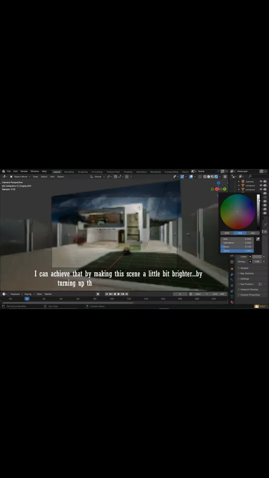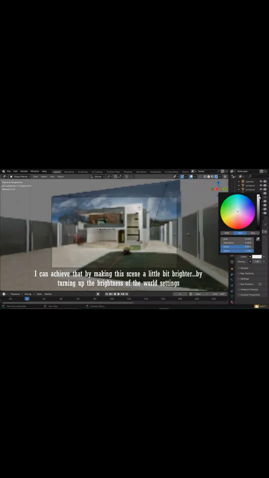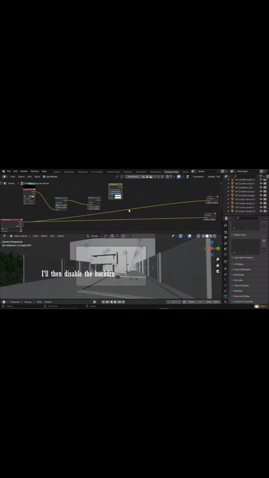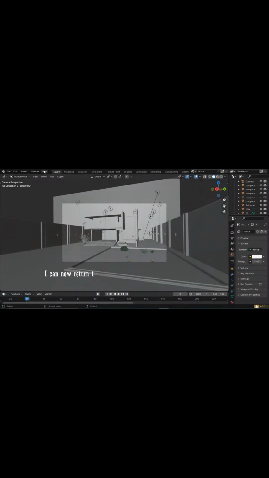It looks cool, but I think it can look a hell lot better. I can achieve that by making the scene a little bit brighter by turning up the brightness of the world settings. I think the scene looks a lot better now. I'll then disable the backdrop and use nodes to deactivate compositing the scene into my rendered model. I can now return to my layout. I'm good to go and can render the scene now.